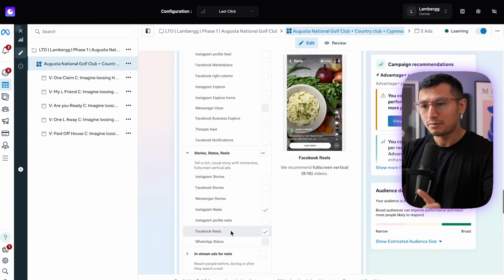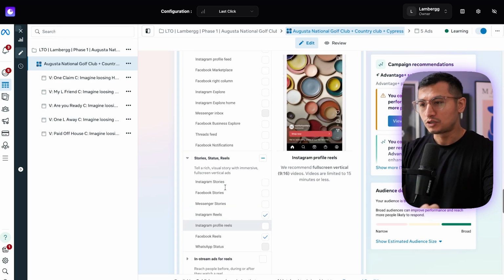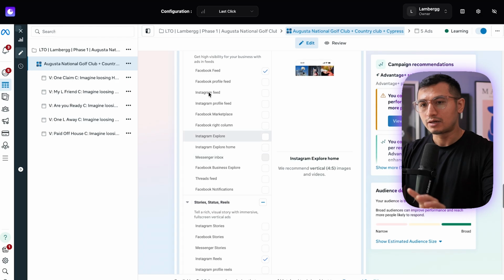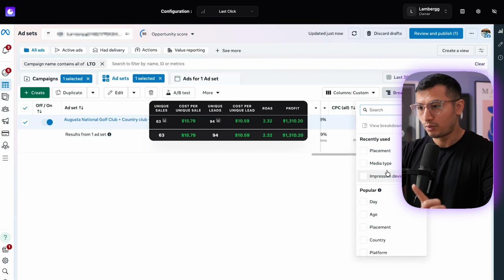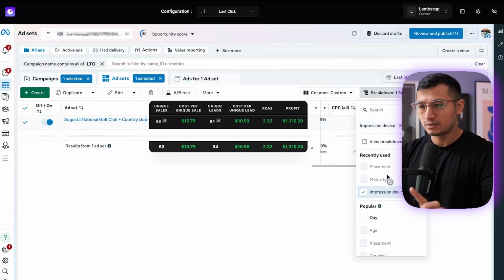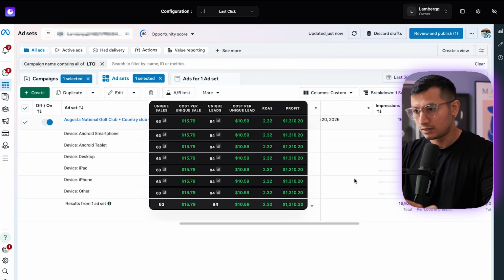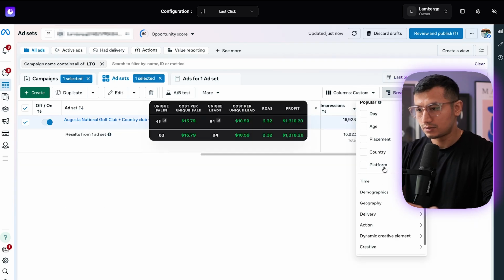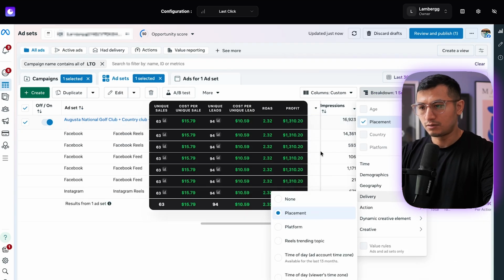I believe my team may have identified that Instagram Reels and Facebook Reels do better, which we have seen in the past. Reels seems to do a little bit better, but not by much. They don't have as much volume, which I can go deeper into. So I can do a breakdown and let's do impression device. This is actually not accurate data right here, but let's just look into this. If I go impression device, that's not the right one. Let's use a different one. Let's go to delivery, placements.